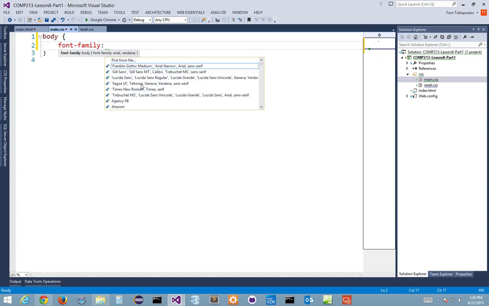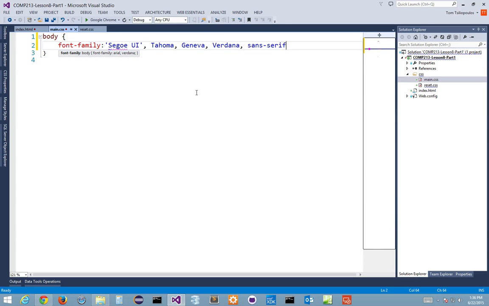I'm just going to choose Tahoma, Geneva, Verdana, sans-serif, this one here. So that's the first one. If you notice, I just double click. I don't have to remember typing this in. I don't even recommend you remember typing it in, because you know what? You're not going to be able to remember everything.